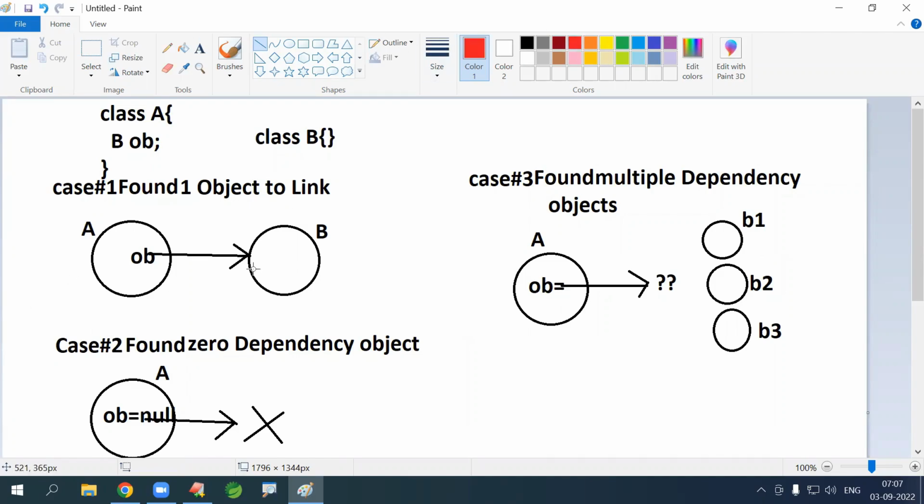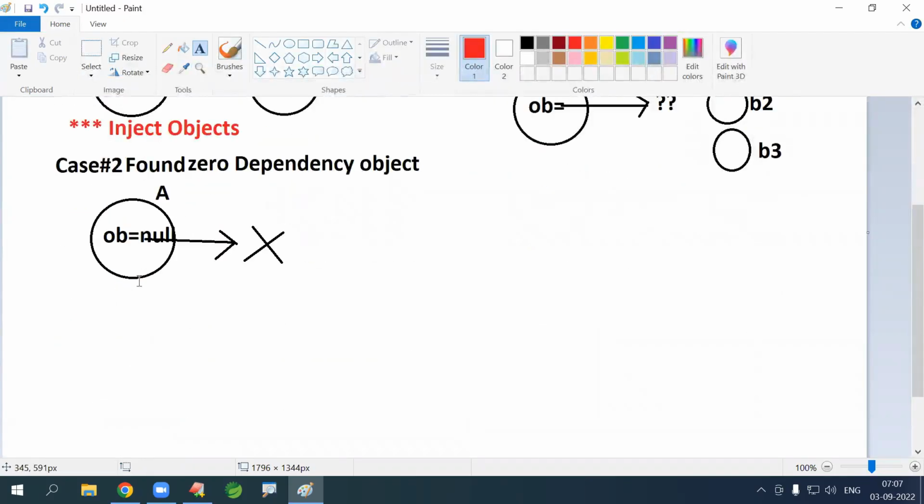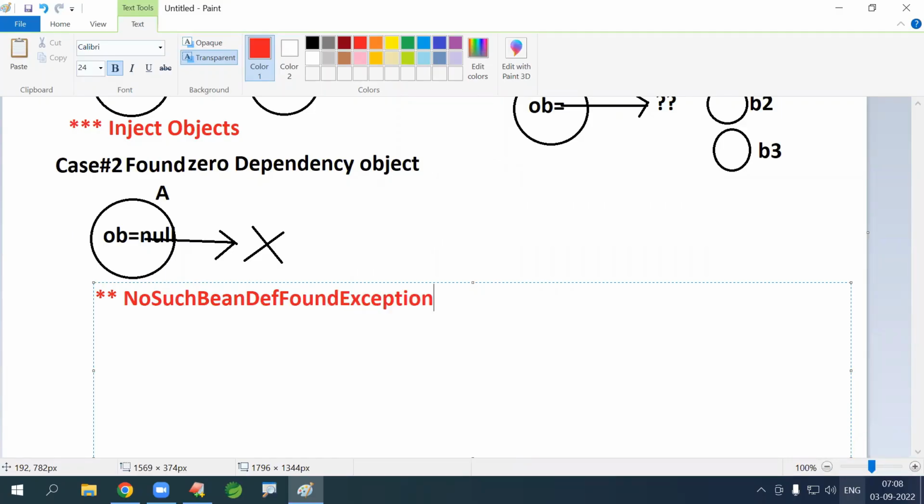If only one object is found, what will it do in this case? Inject objects. Simple. That is, the B object will be injected into A. Okay, so it is going to inject. In the zero case, it will throw an exception: NoSuchBeanDefinitionException. It is saying B is a must.